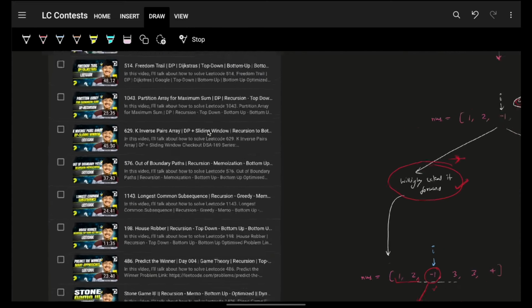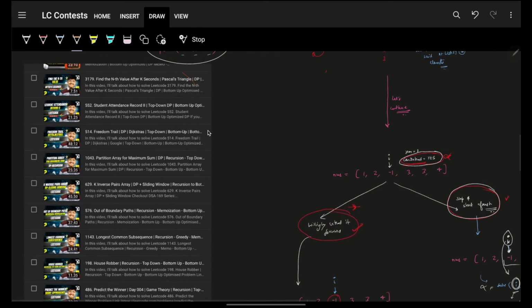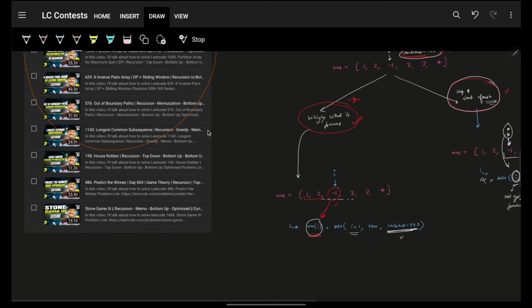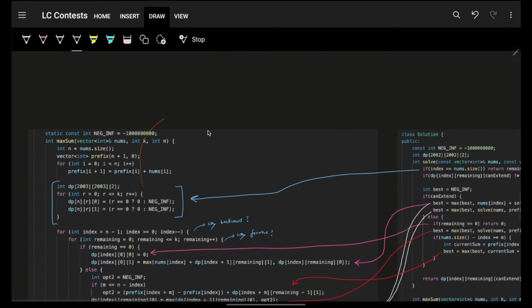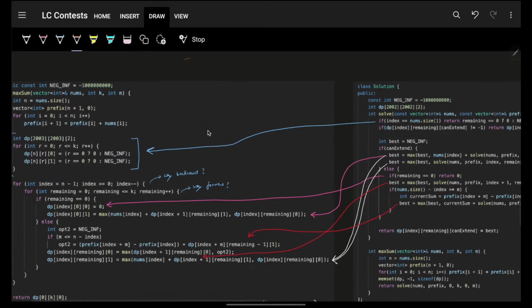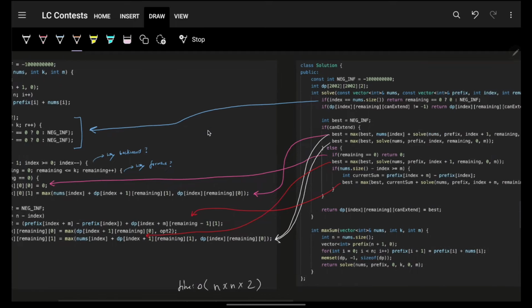If you don't know what that is, there are literally a lot of problems we have discussed on bottom-up optimized approaches. But in general, bottom-up is strictly n into n into 2, both in time and space. That is the reason it will always give you AC. If you write the bottom-up code also, you will get around 250 milliseconds, which is much less time than the top-down code. But you don't need to know bottom-up. It's exactly the same, you will see.